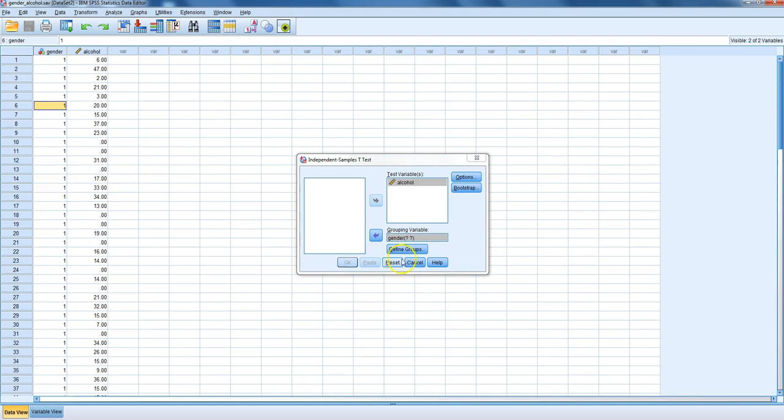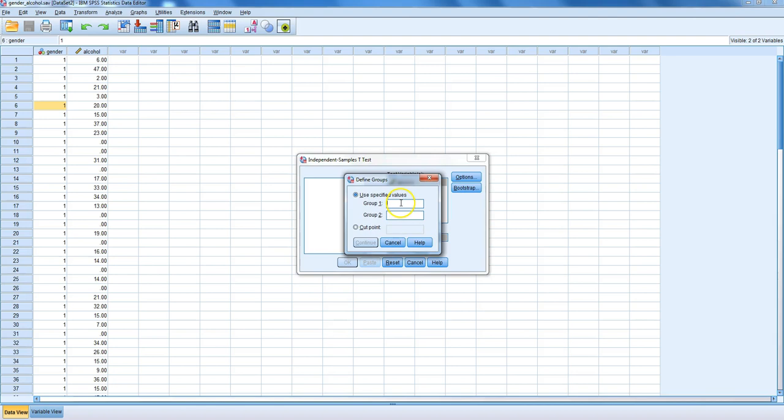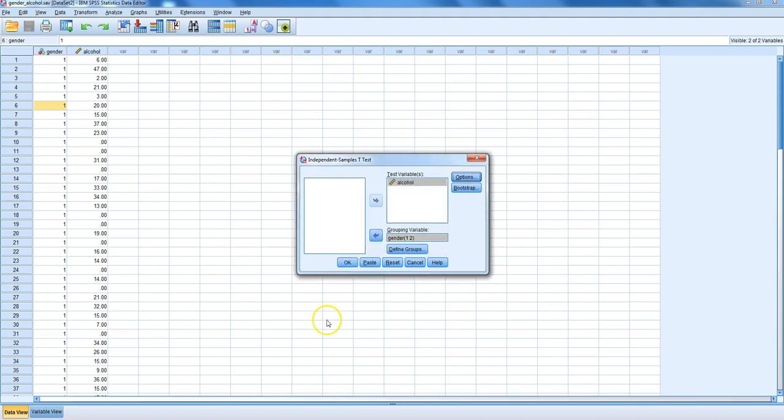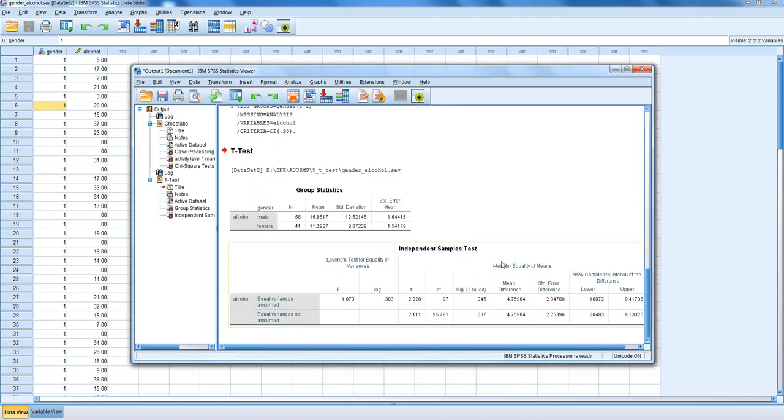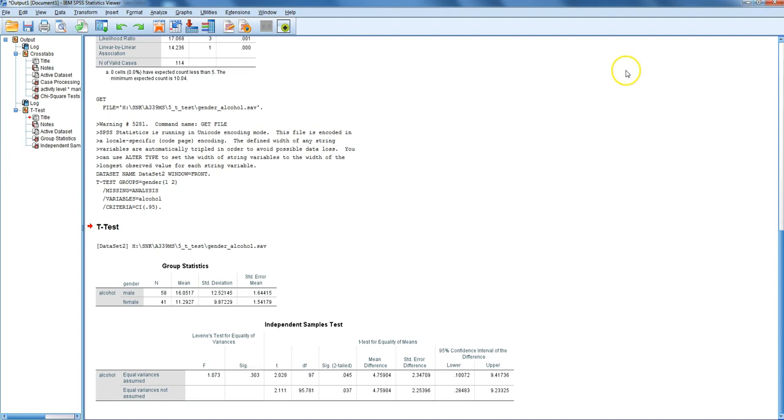So going back to this box here, if we select define groups and we tell it that the values we've assigned in SPSS are 1 and 2. We then click continue and click OK. And let's have a look at the output file.